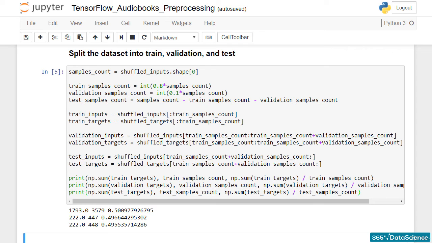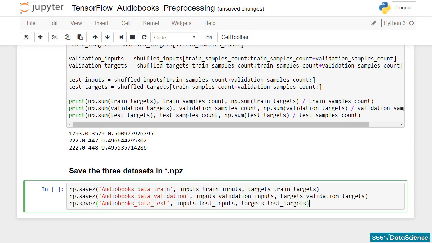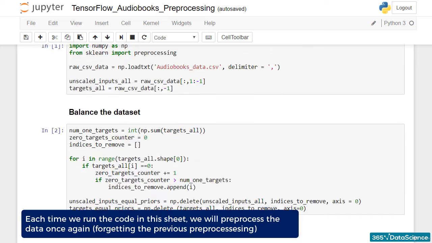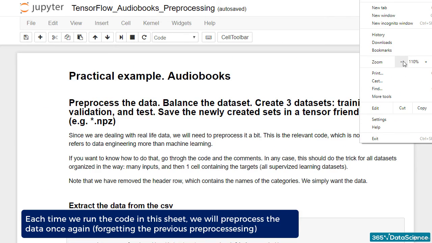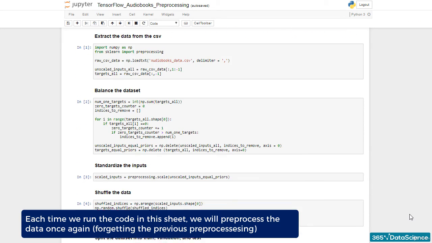Okay. Finally, we save the three datasets using the NP savez method. I name them in a very semantic way, so we can easily use them later. All right, our data is pre-processed now. Each time we run the code, we will get different proportions as we shuffle the indices randomly, so training, validation, and test datasets will contain different samples.